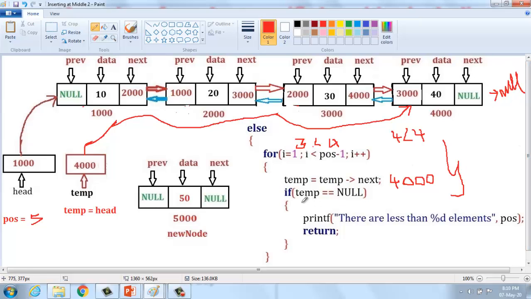Condition fails, and then if temp equal to null. Temp is nothing but this one. Temp equal to null. Null equal to null means there are less than 5 elements present in the given linked list. These are the possibilities for inserting an element at a specific position.